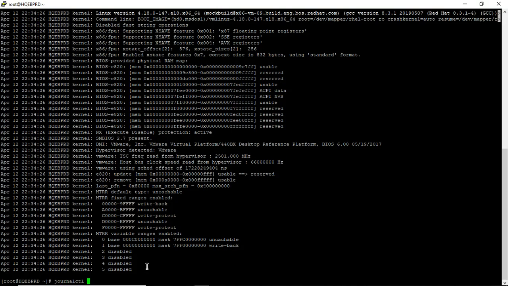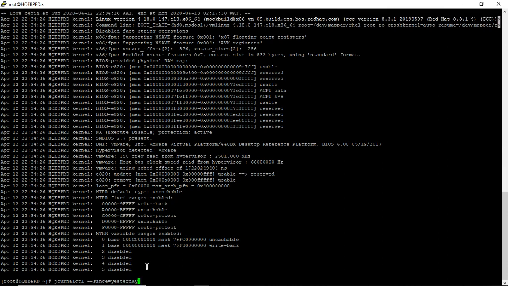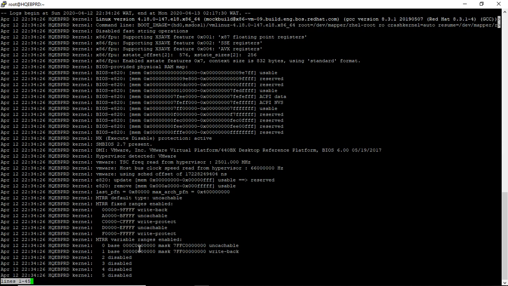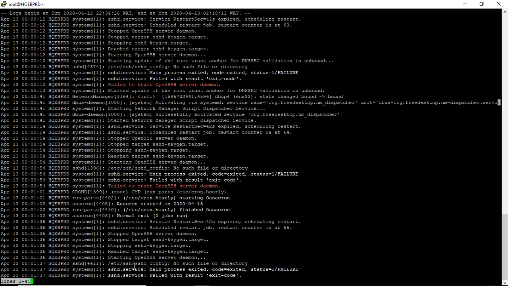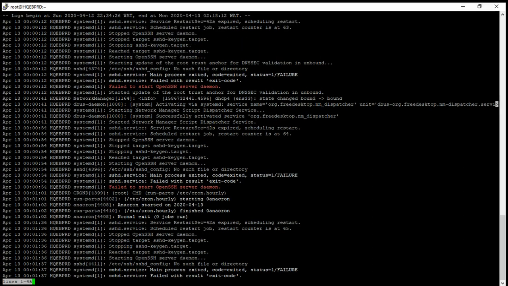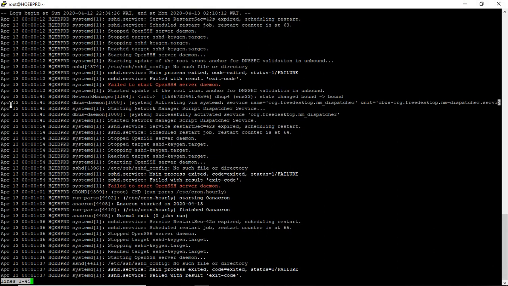journalctl --since yesterday. Am I correct? Yeah, correct, with the command since yesterday. Okay, so you can also see the logs that took place since yesterday. So you can also use the flag since today. You can make this since today as well. You can see the logs that have been generated today.